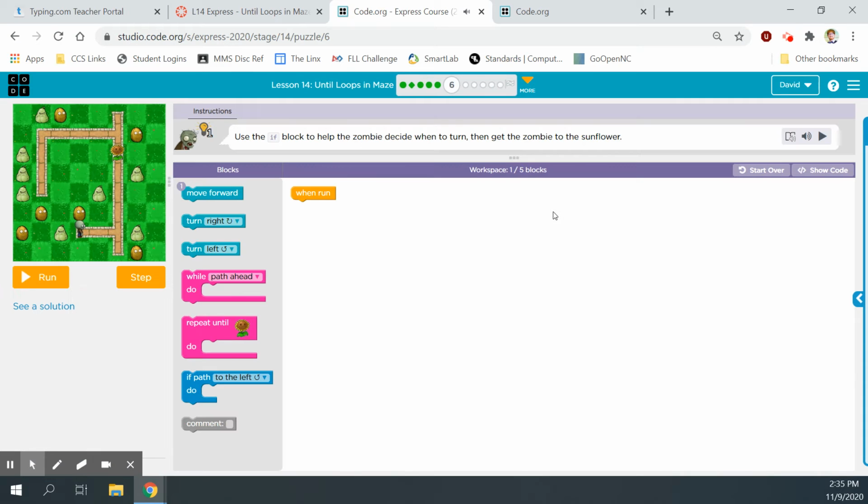All right, bubble 6. Let's see what's going on here. This says, use the if block to help the zombie decide when to turn, then get the zombie to the sunflower. All right, so let's see. While path ahead.